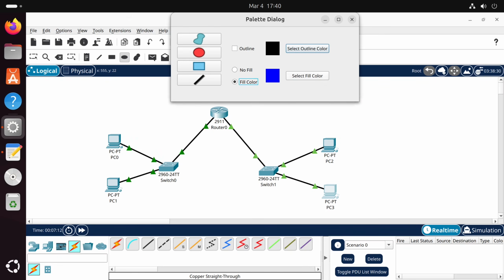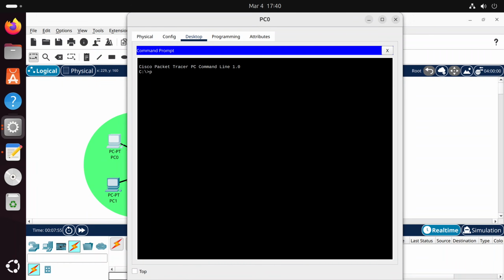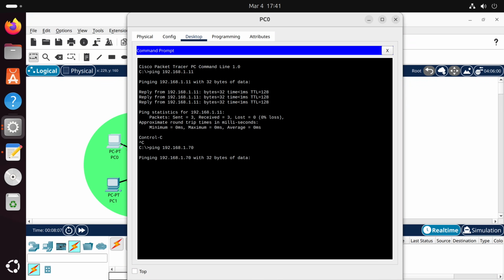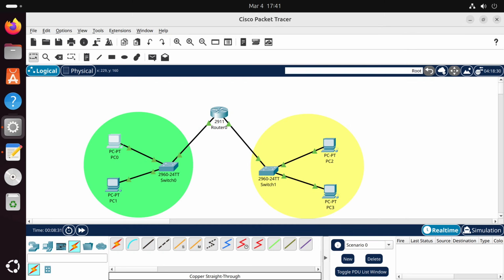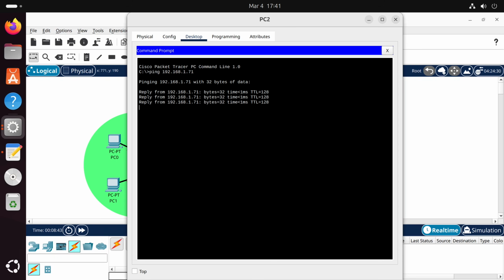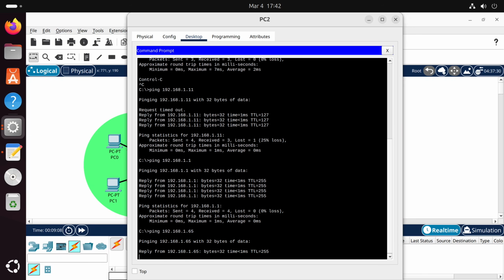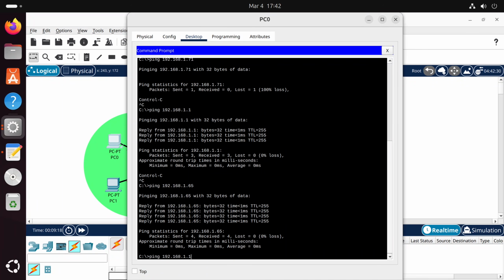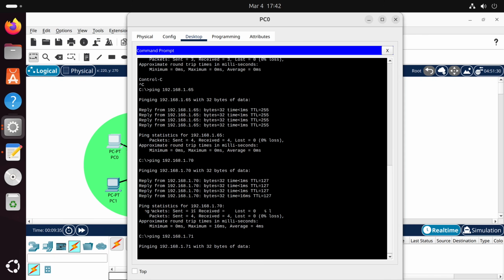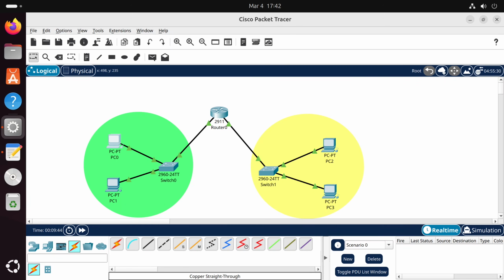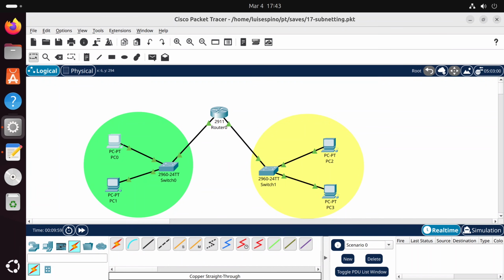For presentation purposes, we can add color circles to the subnets. From PC0, we test ping 192.168.1.70 and 71, but the addresses have not propagated yet. While we wait, we enter PC2 and ping the same network. Then we test the other subnet 192.168.1.10 and 11. Now that it has propagated, from PC0 we ping 192.168.1.70 and 71. After testing and obtaining a correct result, we proceed to save the topology and then exit.